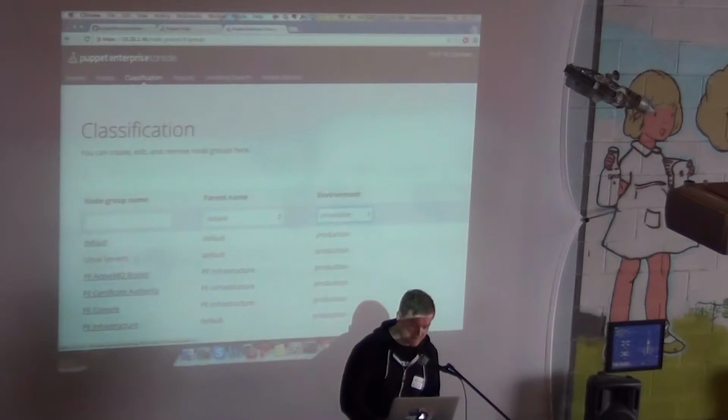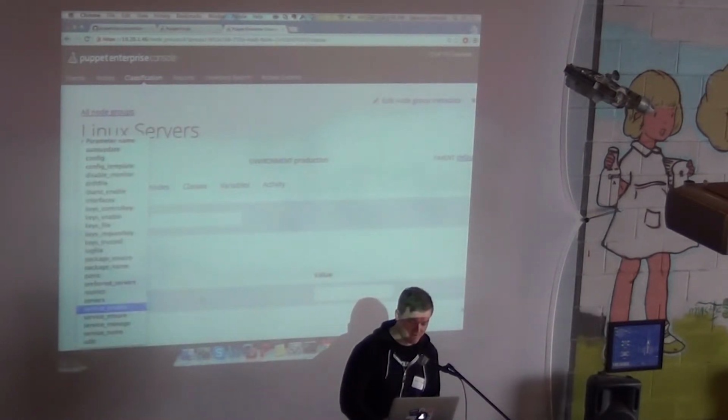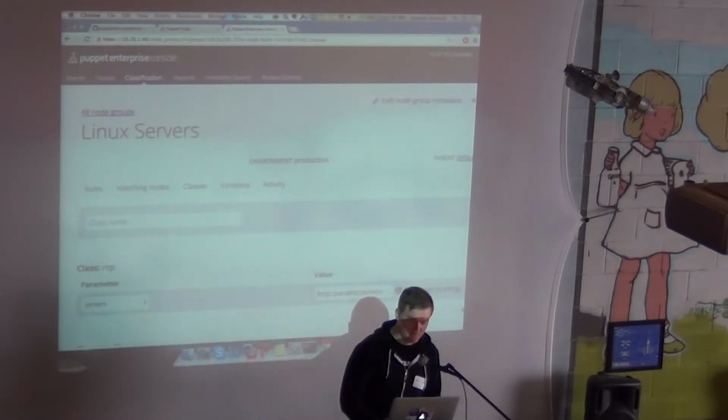Yeah, so it's going to by default show you what the default parameters are for that particular thing. So for instance, if we go to servers again, here we can see that there's no default value for servers. This is actually a required thing.